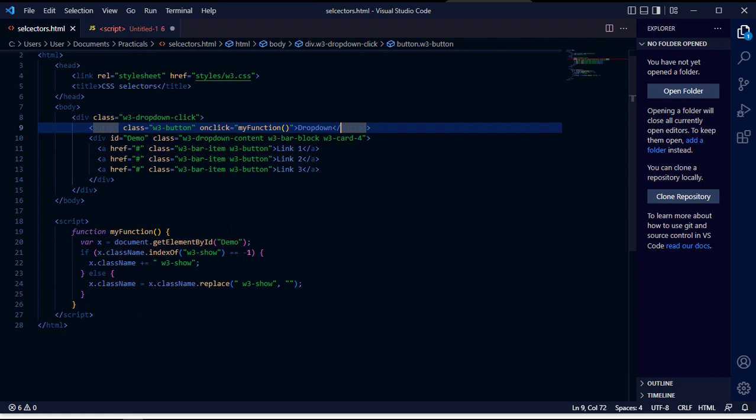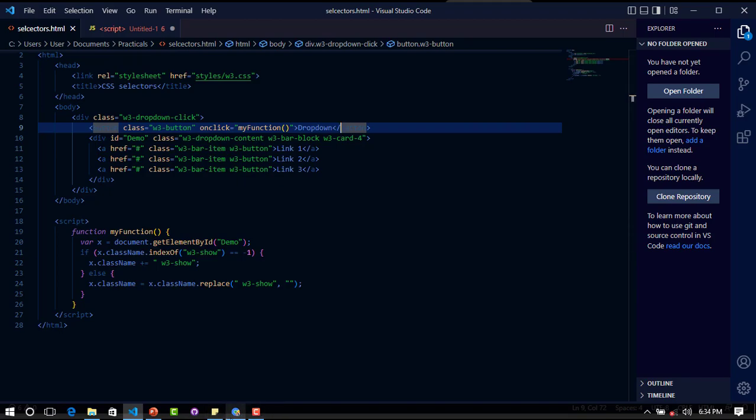So let's go to our page and view it and see how it works. If I reload this page now and I click it, can you see what it does on click? You click it again and it disappears, you click it again and it shows.